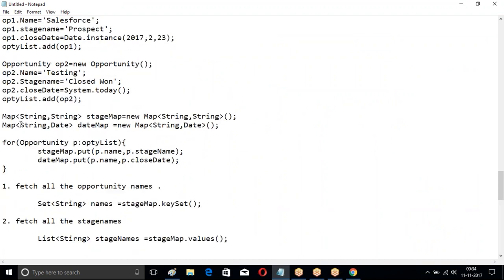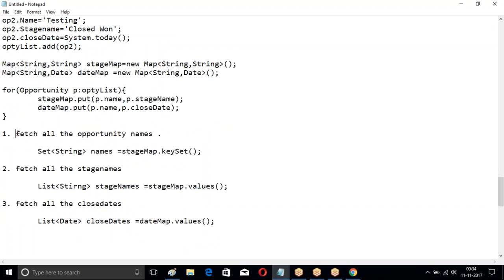Map is a key value pair. Key should be unique, value can be duplicate. When I keep putting the value, key comma value, if you want to retrieve the value based on the key, I can. If you want only the keys, I'll say map dot key set. When I say map dot key set, only names will come. I told fetch all the opportunity names. Opportunity name was taken as the key. So if you want all the opportunity names, we say key set, and the set of keys will come. In this example, my set of keys are opportunity names.